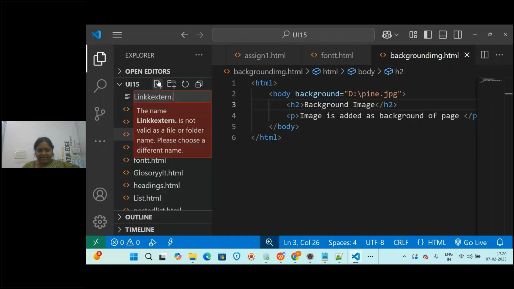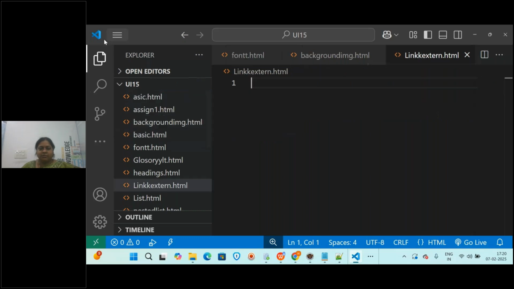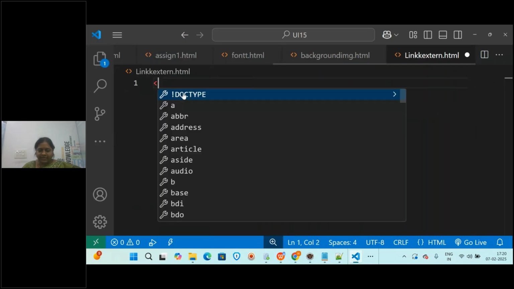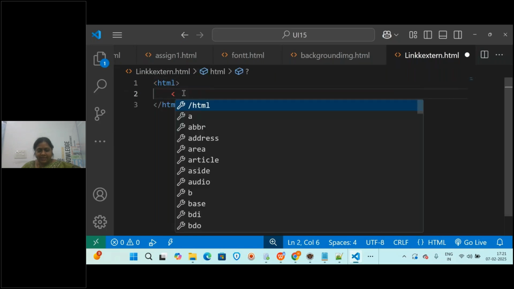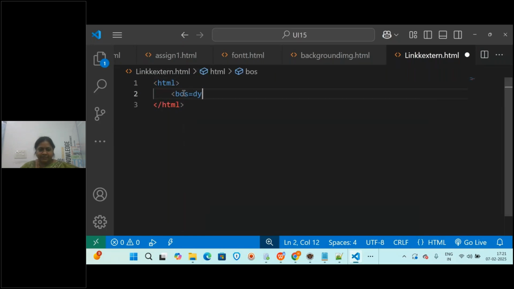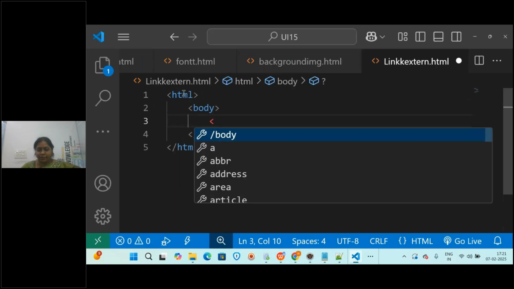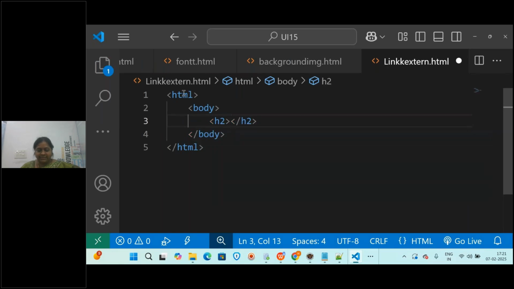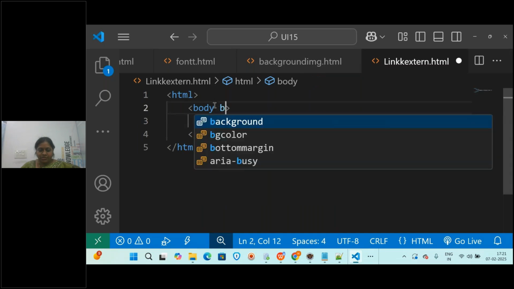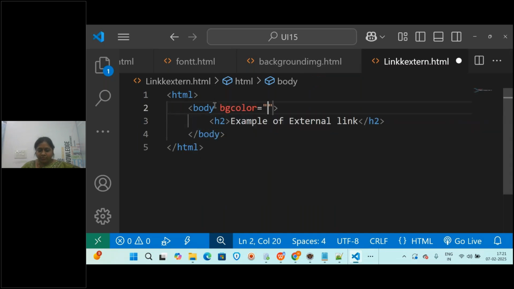extern.html. So now for everything we have to write the head html, and then I'm going to start in the body tag. And inside the body tag, I'm going to write in h2 like example of external link. Example of what? External link. And also here body bgcolor is equal to pink. Any other color you want, you can give.